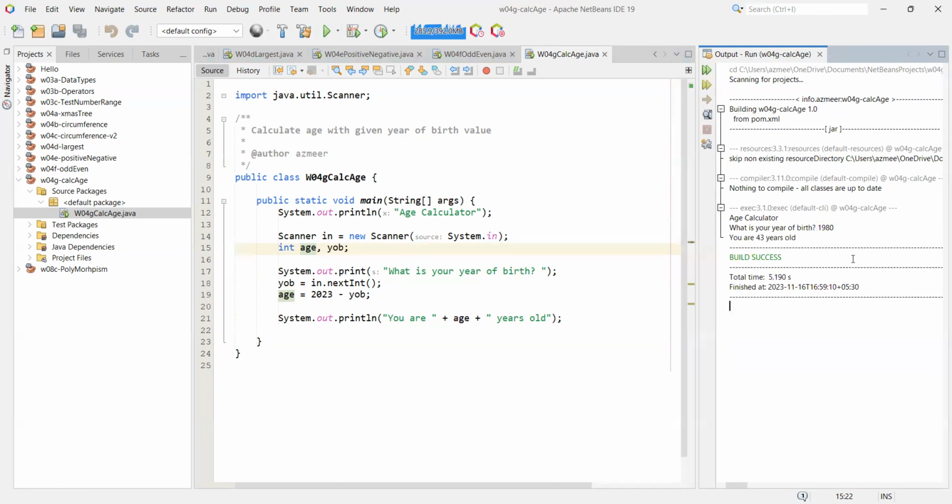Right, you are 43 years old. Excellent. So yeah, the code is working. How about adding a little more twist to this, say, to see whether this person is an adult or a child. Now in Sri Lanka, it's the age 18, where we say less than 18 is child, 18 or above is adult. So we don't need to ask any other question.